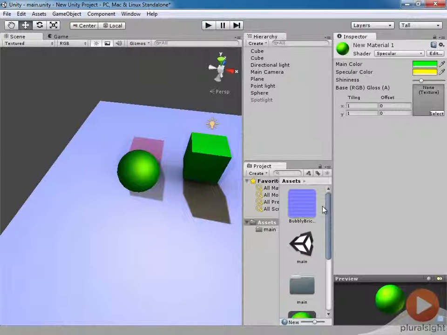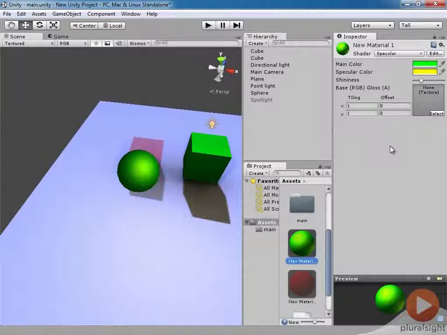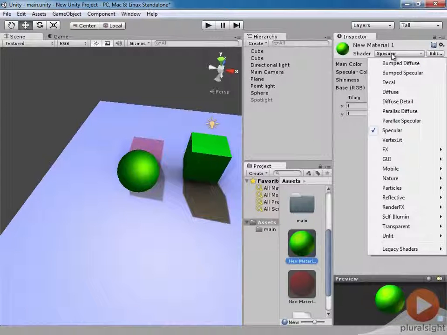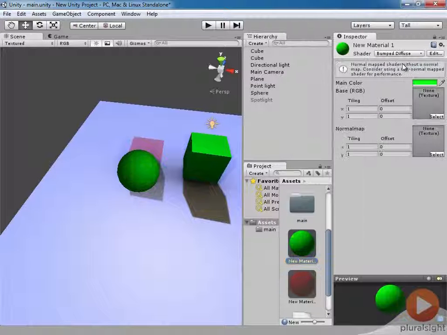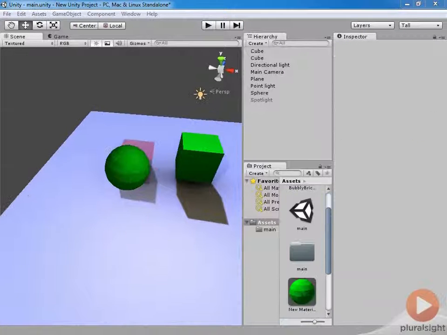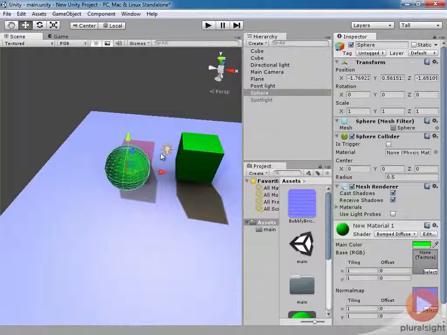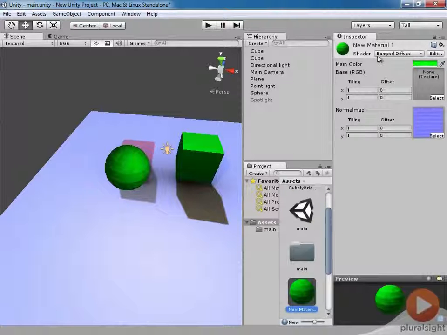So for our next shader demo, I'm going to need a normal map. So I've gone ahead and downloaded one. It's this brick bubble texture right here. So to use it, we'll head over to our green texture, and we'll use a bumped diffuse shader, which takes in a normal map. So I can just drag that in. So the normal map makes the sphere appear as if it has lots of intricate details within its 3D mesh. The polygon count of the sphere has not changed, so it's all being done through the bump map shader we just set on our material.